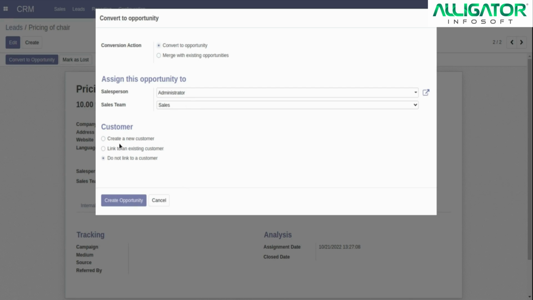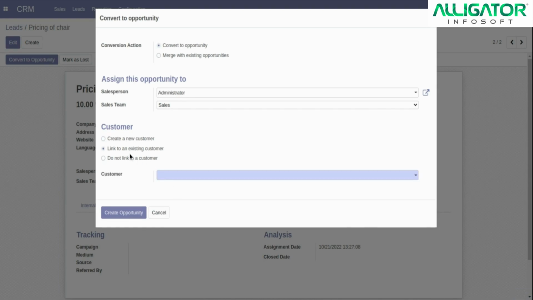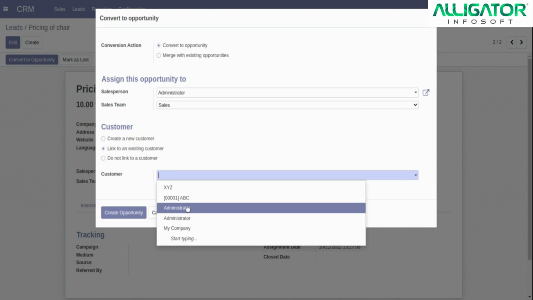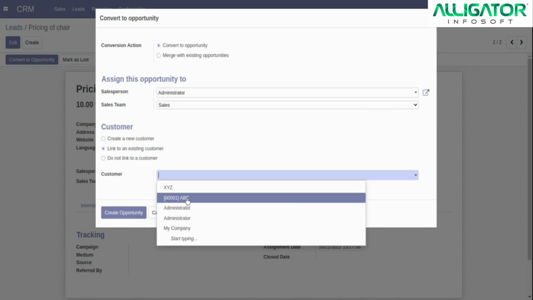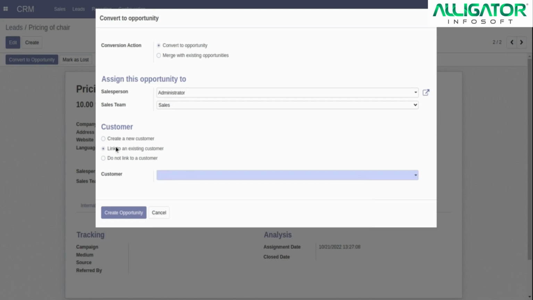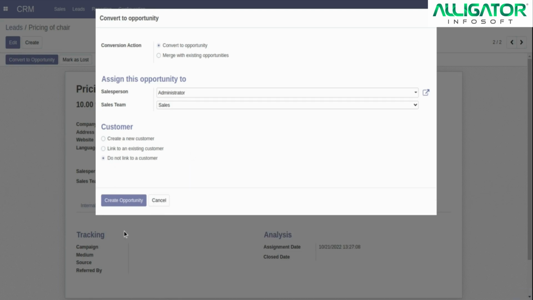We can also link the customer. This customer is a new customer or an existing customer, or we can choose not to link this opportunity with any customer. So we can create a new customer or link to an existing customer. The existing customer we have in the system is XYZ. These are the customers. We can link it with those. So I'm selecting Do not link to a customer and create opportunity.